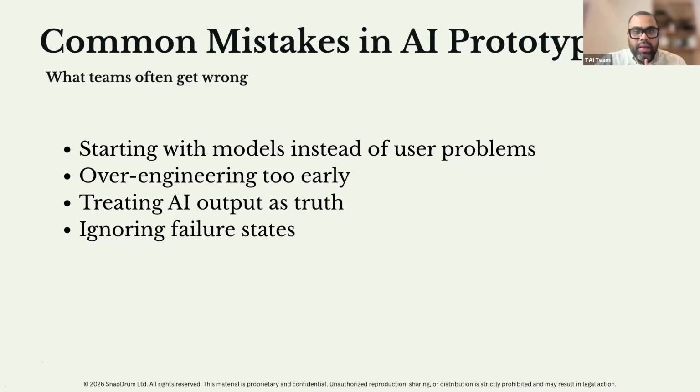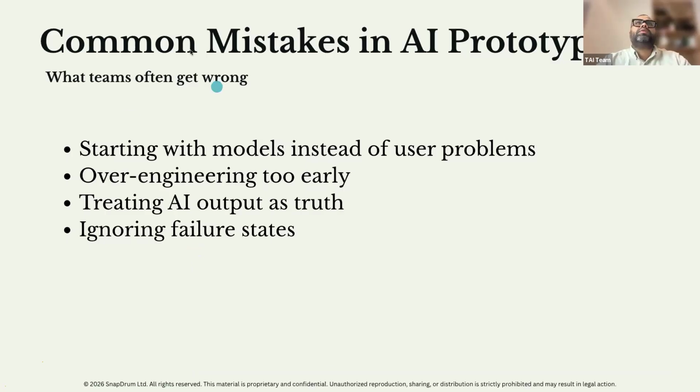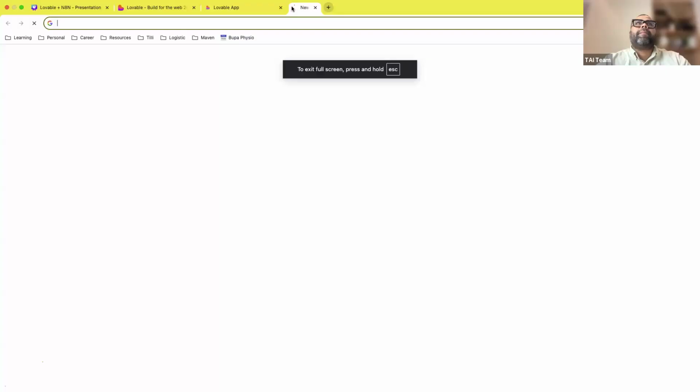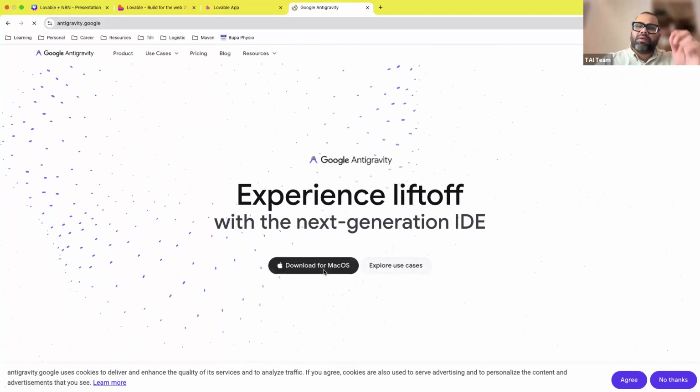Question from Mike. Have you tried using the UI capabilities from Gemini 3 using Anti-Gravity? Yes, I have. I didn't like the IDE much. Let me see if I can open it. I had this installed, but I'll show it very quickly.